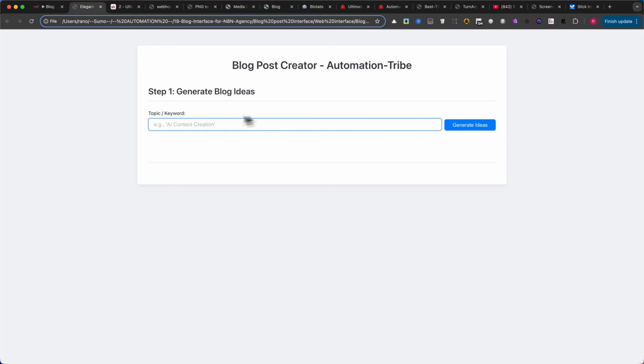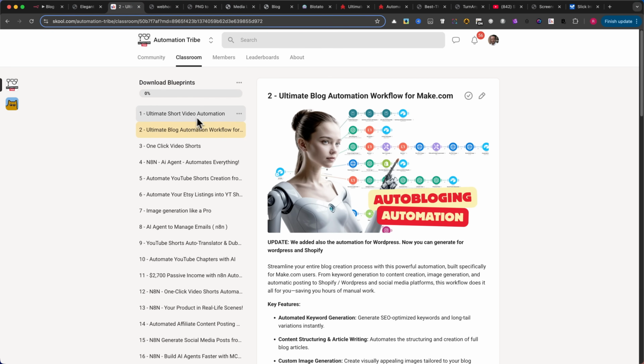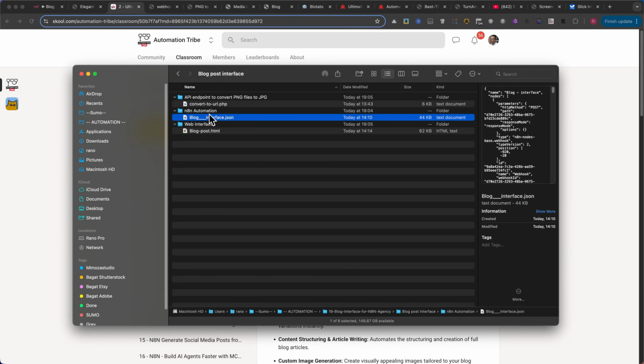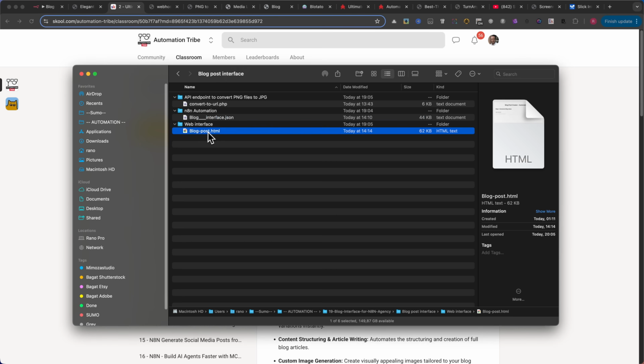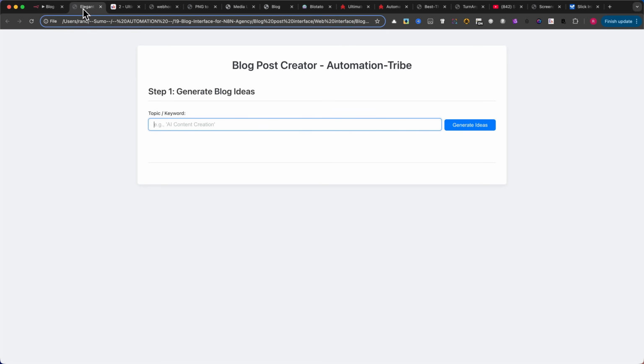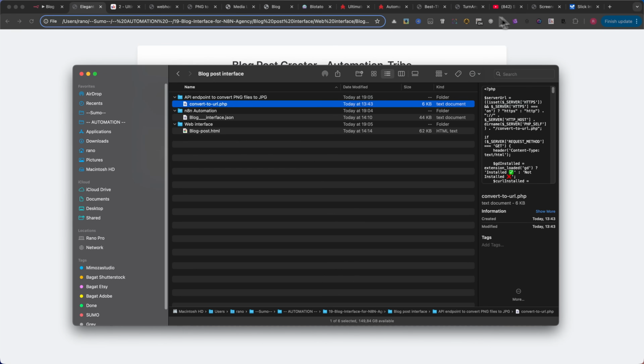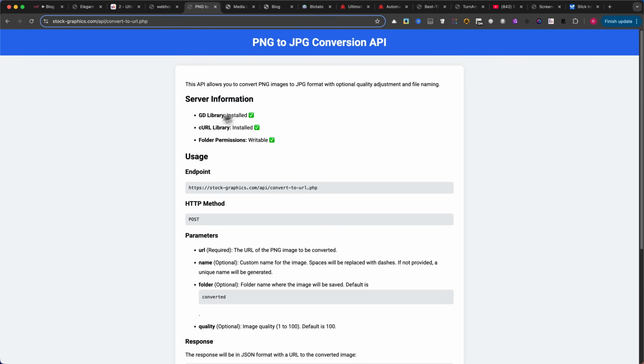When you download from my school community, you will get the following files: the automation for n8n, the web interface. This one you can sell to your clients. A PHP file for an API endpoint. This needs to be installed on your server, and it will convert PNG files to JPG files.